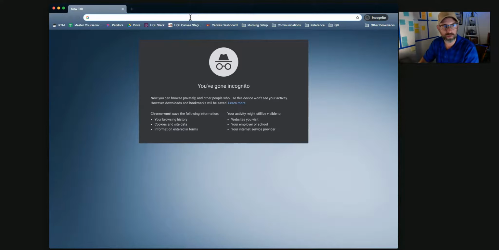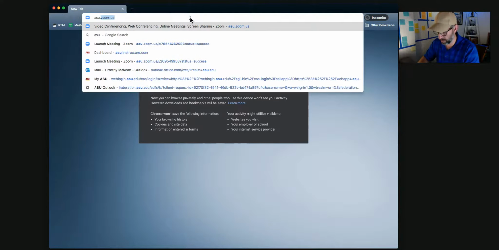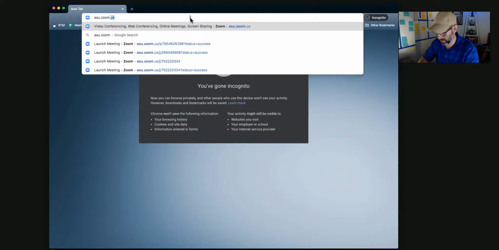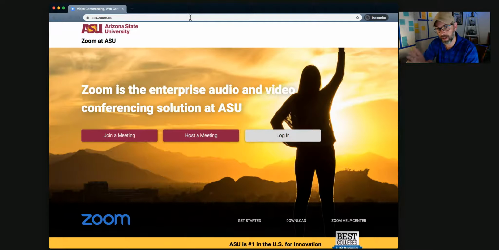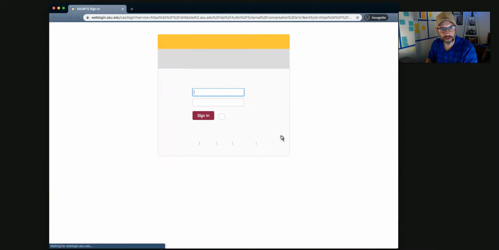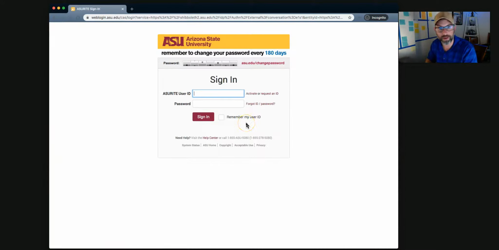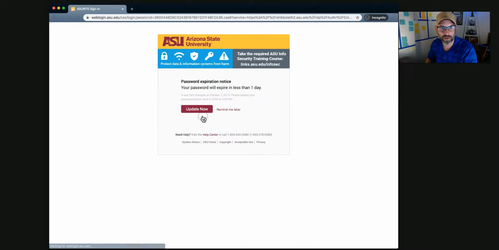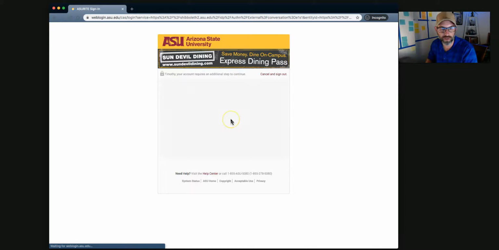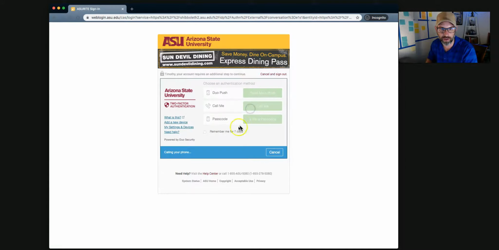So I'm going to go to asu.zoom.us, and this is the best place to log in online to get to your Zoom account. I'm going to click the login button here. It's going to take me through all the normal ASU login steps to log in with my ASU address. It's probably going to want to call me.